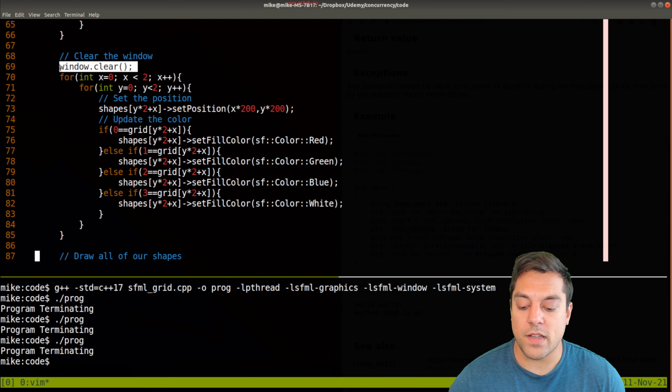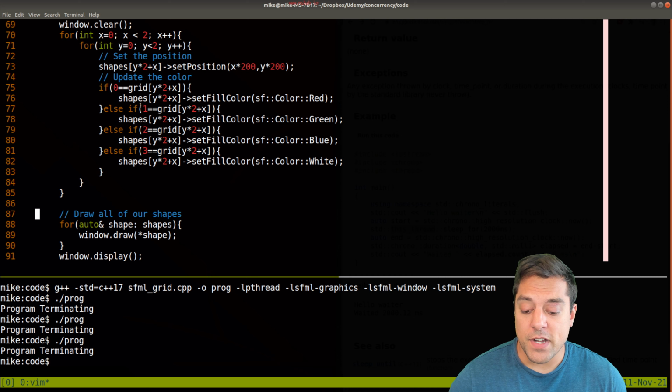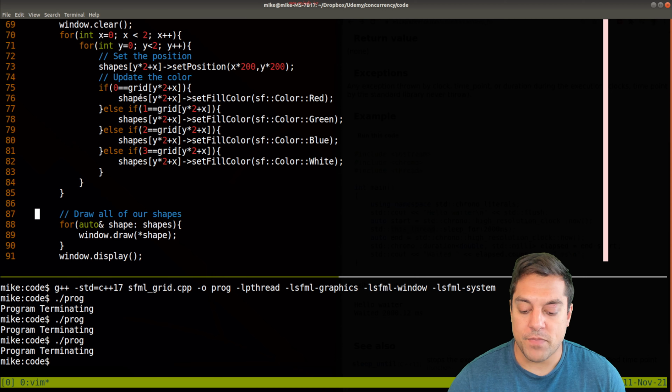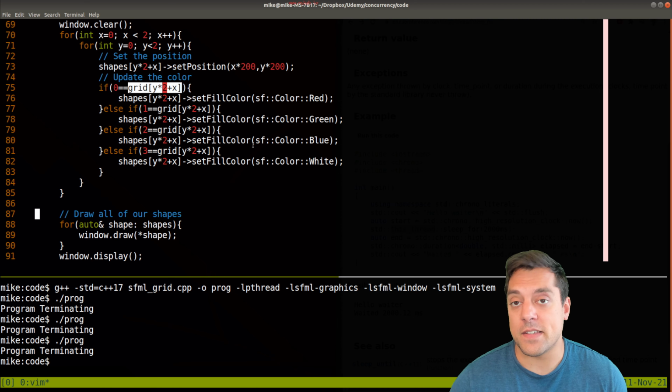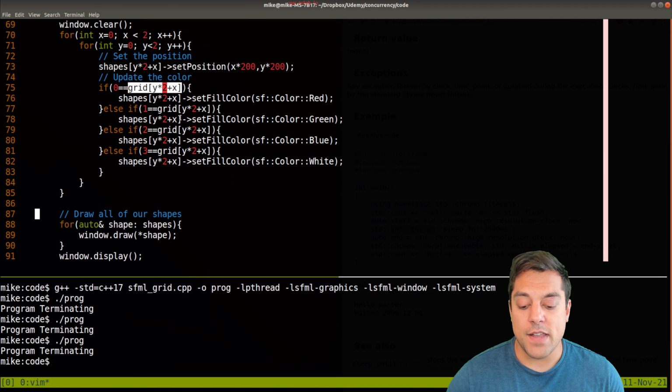Otherwise, every frame, I clear the window, and then I run through this loop here. Now, what this loop here is doing is it's constantly setting the position of the shapes. Perhaps I might want to move them around. We don't exactly need to do this multiple times, but perhaps I can move them around here. And then I'm checking for each of my shapes to set the fill color based off of the grid value. Remember, that's the value that's being continuously updated in a separate thread. So again, separate work is going on somewhere else in our program, and we're able to, in our main thread, read the updated values and make the associated changes.